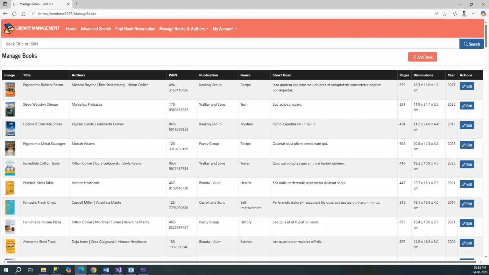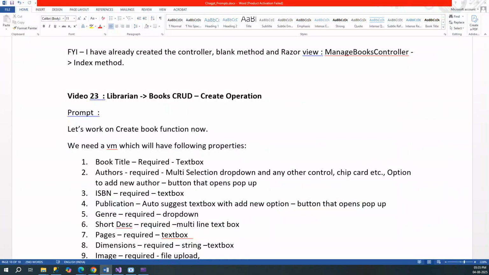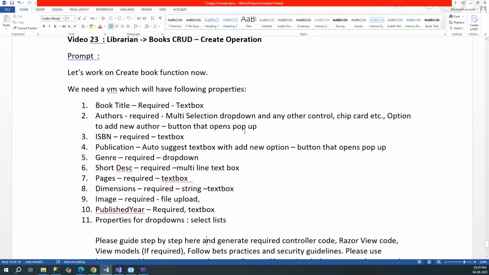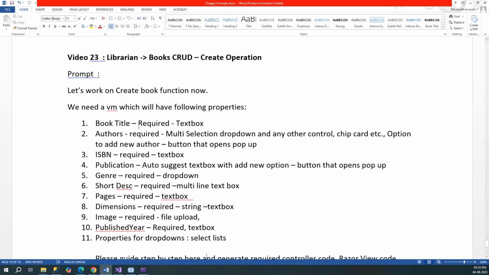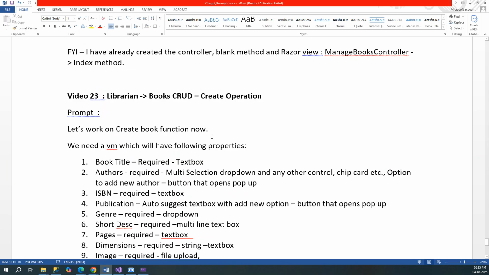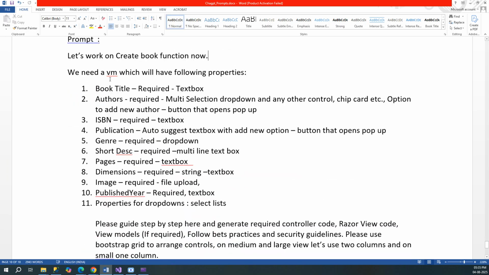So let me bring the prompt over here. I hope I was able to manage this to display in one page. Now it looks good. Here I am saying let's work on create book functionality. Now we need a VM which will have the following properties. Book title, it is required, and a text box. Here I want a very nice response from ChatGPT, that's why I am putting down all possible information over here.